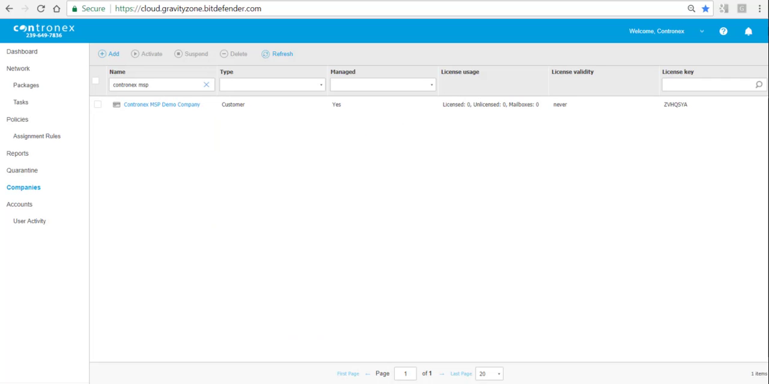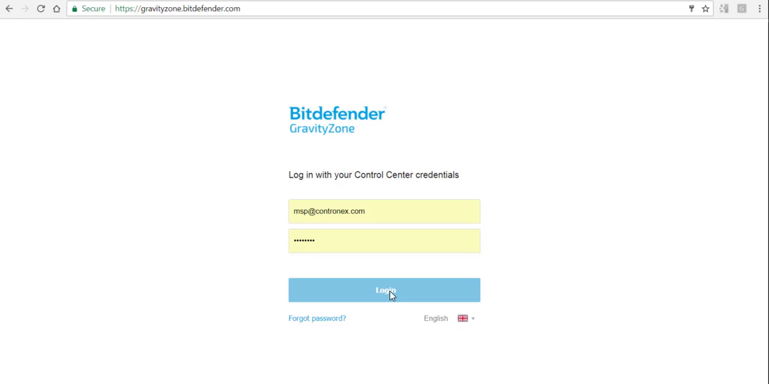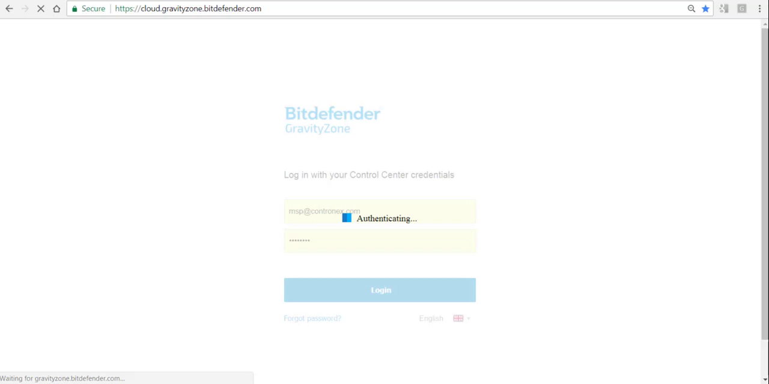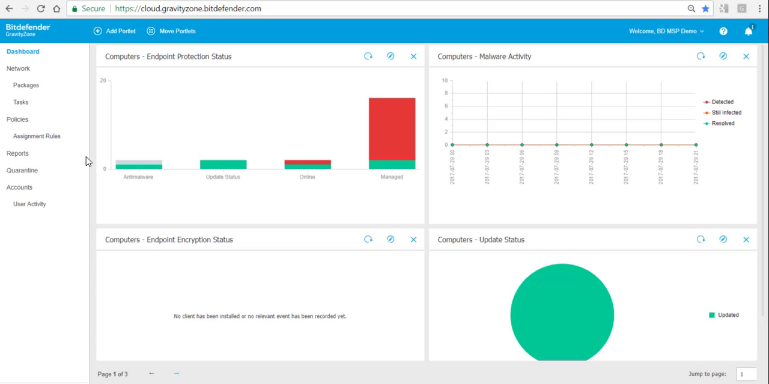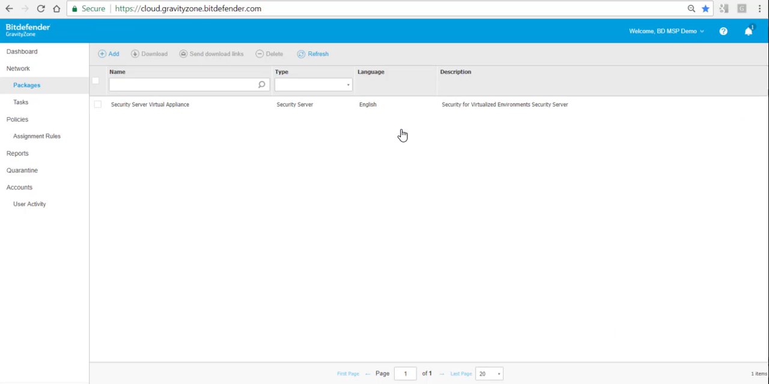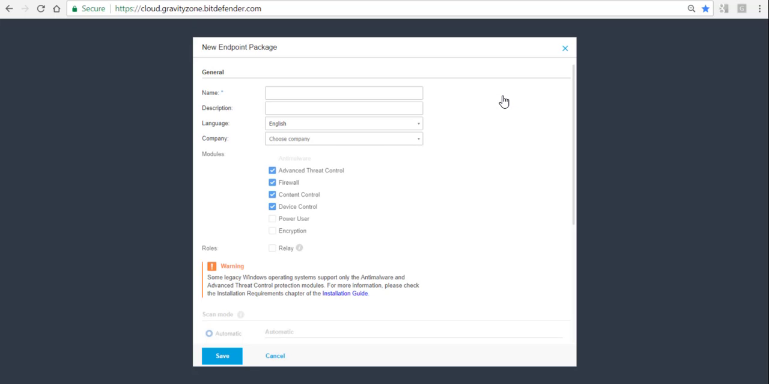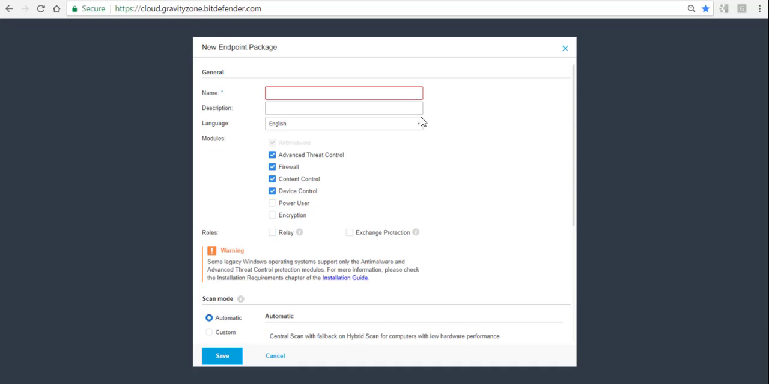Once you have activated the encryption on the customer, we log in on the customer account and we create a new installation package that does include the encryption module. So we go to package, we say add a new package, and as you can see now, there is an additional module listed called encryption. So we give the package a name, for instance, computers with encryption, and we choose the modules including the encryption module.